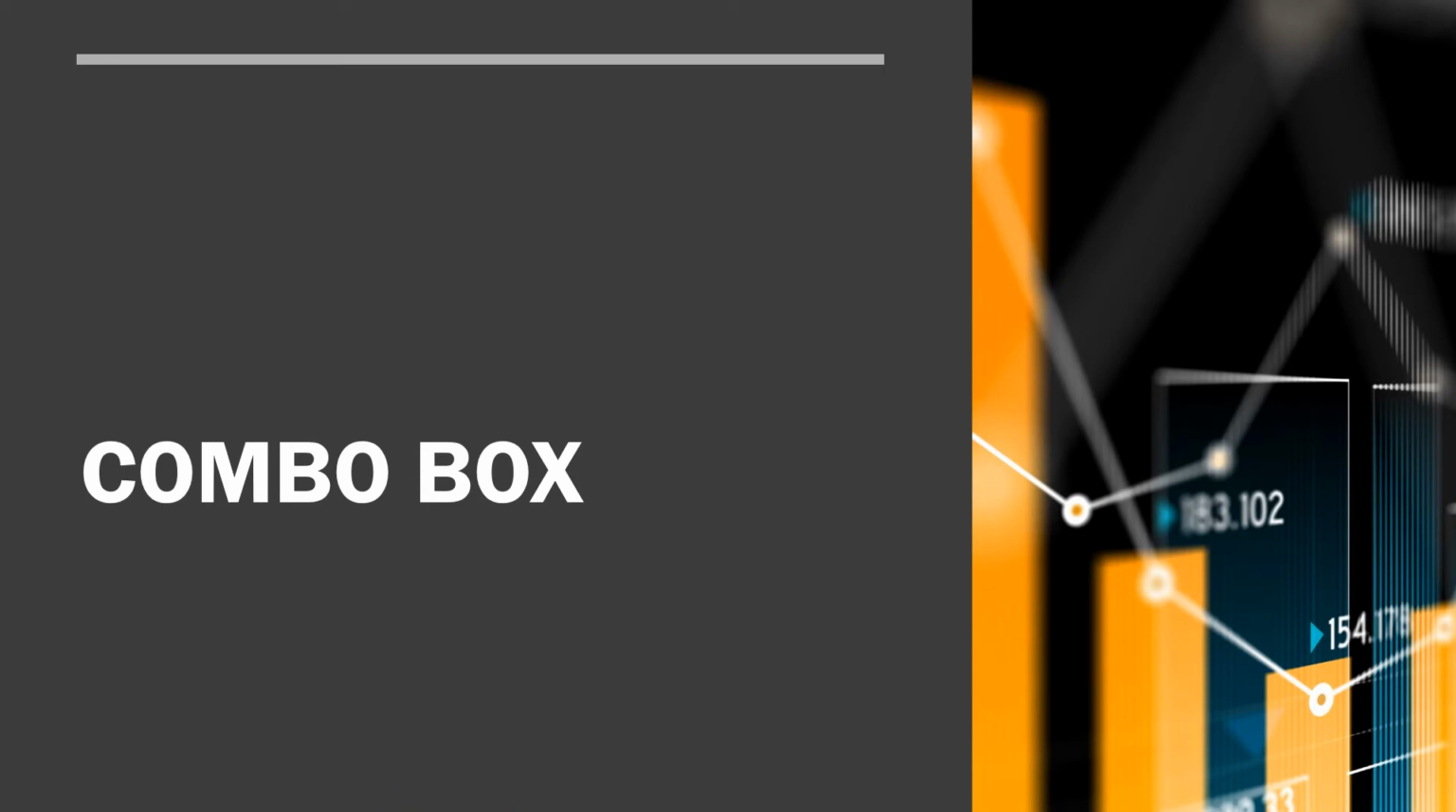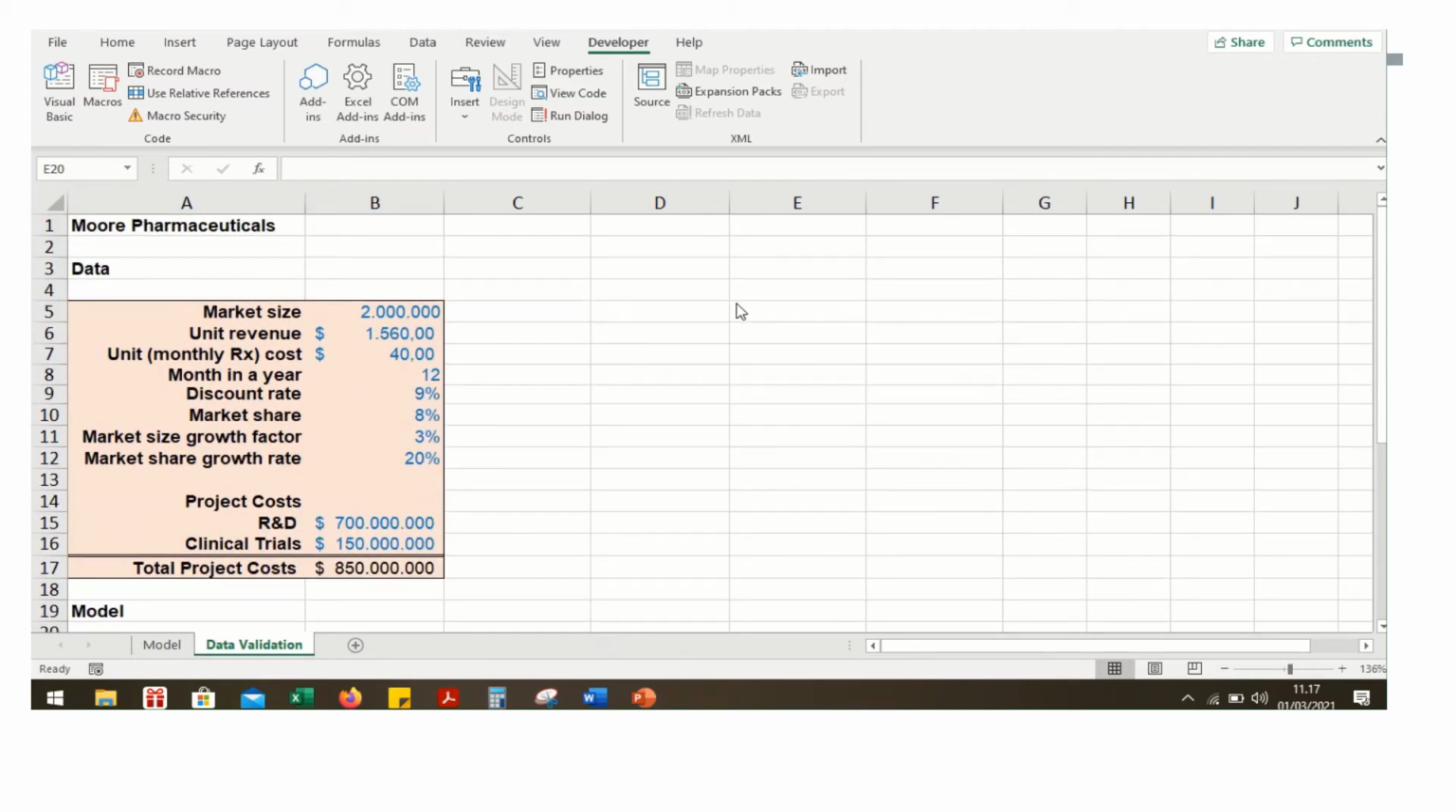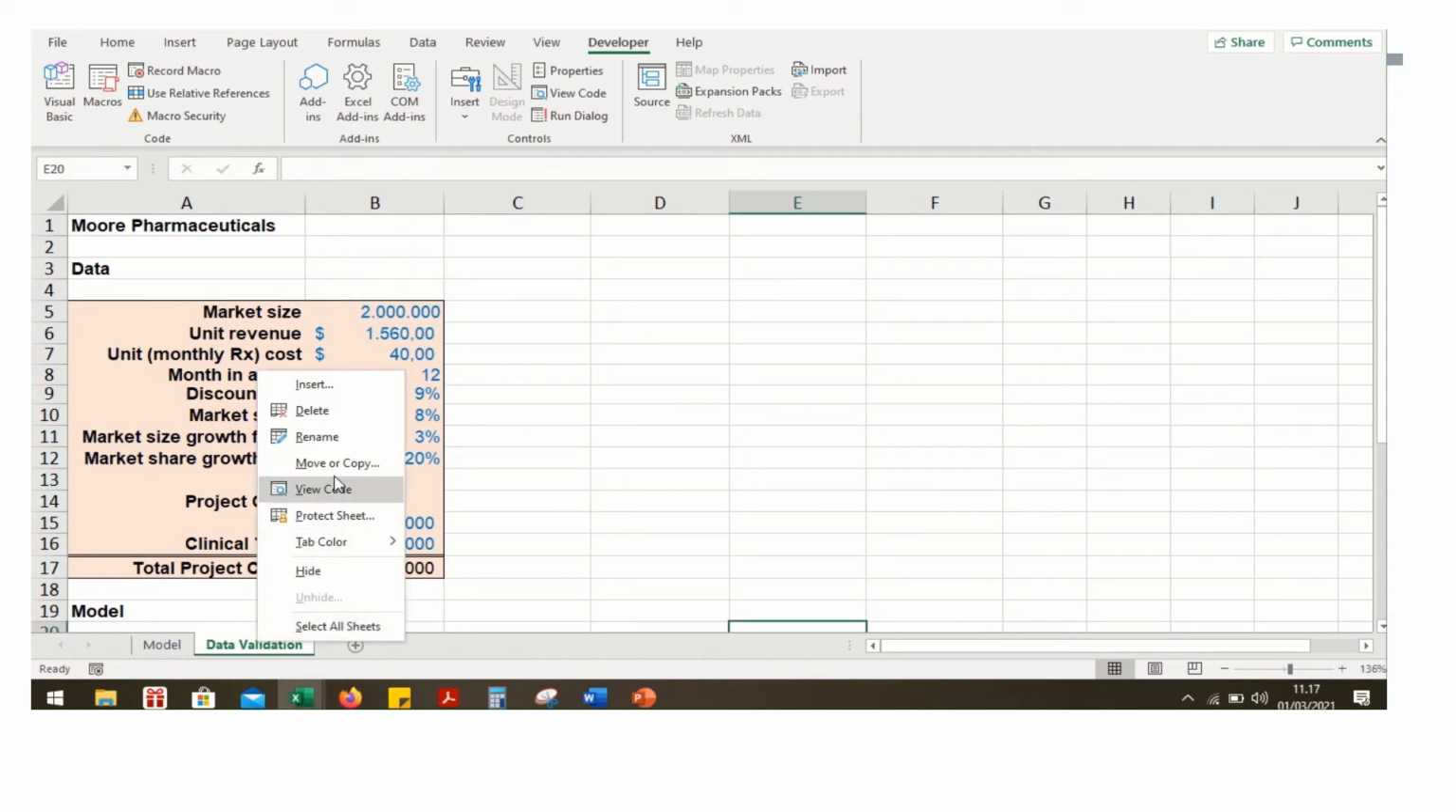The next topic is combo box. Basically, a combo box is something like a combination of a drop-down list or list box and a single line editable text box that allows you to either type a value directly or to select a value from the box. Alright, so let's see how to perform the combo box here. So first of all, make sure you have already installed the developer tab in here. And okay, just let me copy paste this first.